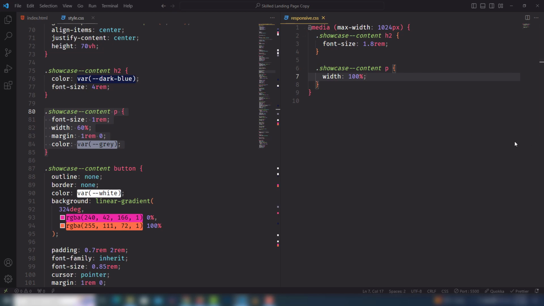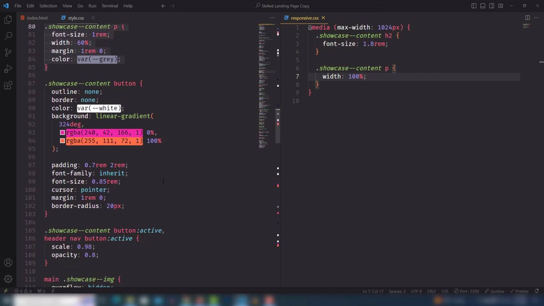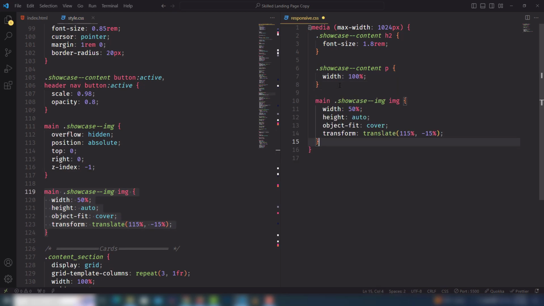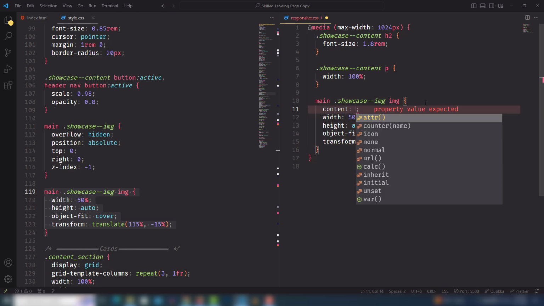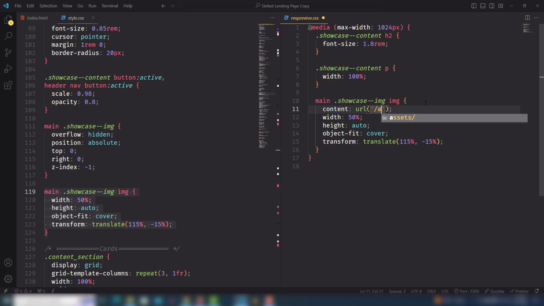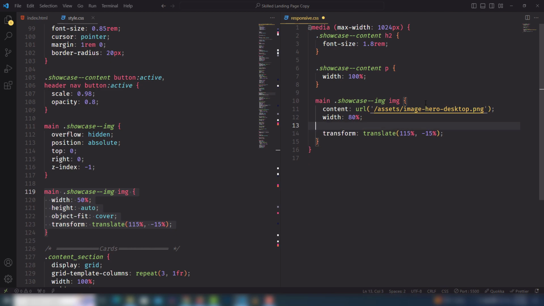Right, then we need to work on the image. So where is my image? Like this one, the image tag. Right, so in there I need to get it. So I'm going to change the image content URL, and that is asset and desktop.png, and I'm going to increase the width to 80%. I don't know other files.